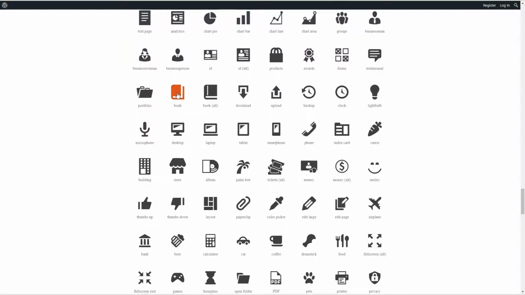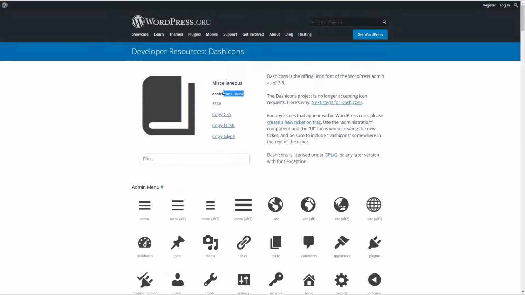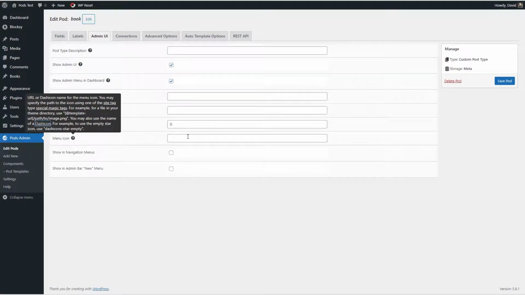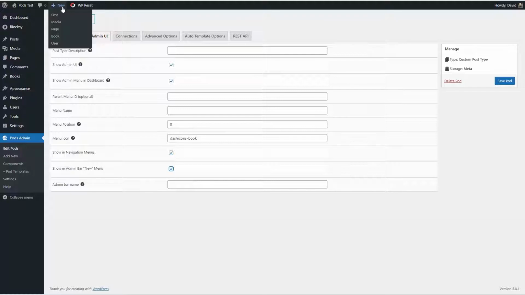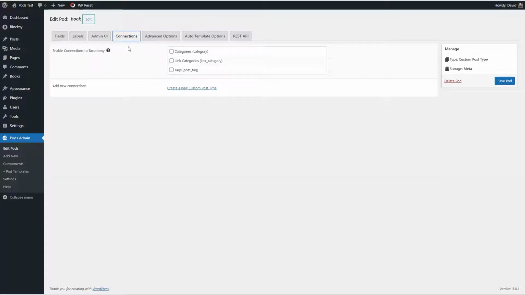Here's a book icon, so we'll go with that. Called dash icons book. We'll copy that name and we'll paste it here. Show a navigation menu, sure. Show an admin bar, new menu. Yes, that's when you're here up there. Okay. We go to connections. This is where we connect it up with the custom taxonomy. We haven't created one yet, so we'll make that connection in a few minutes.